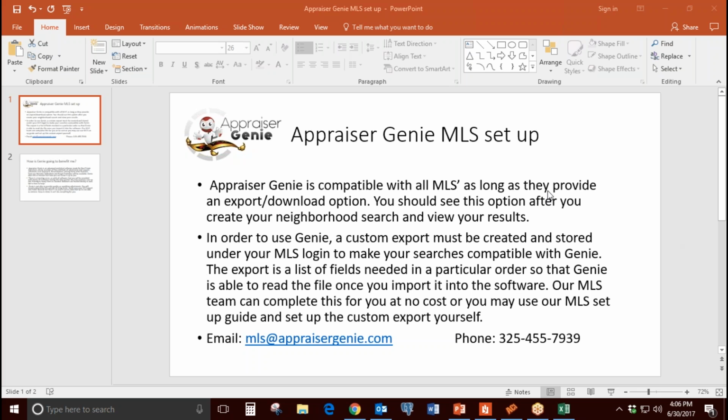All right. Now we're going to get started. I'm going to explain a little bit about the setup. Appraiser Genie is cloud-based. Therefore, we don't use any software on your computer. All you'll do is launch Appraiser Genie from ACI to get started, and I will explain that in a moment.